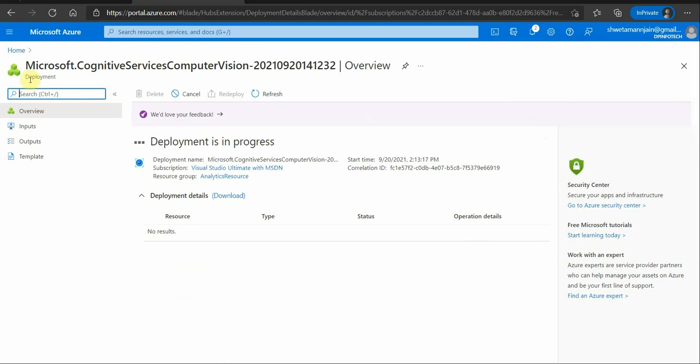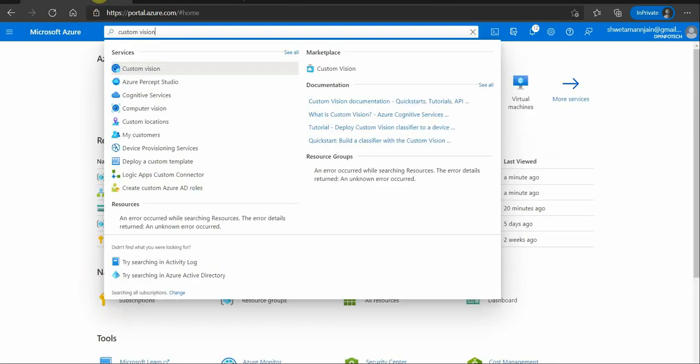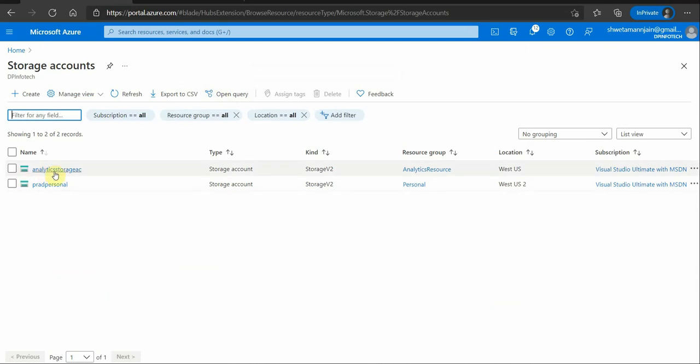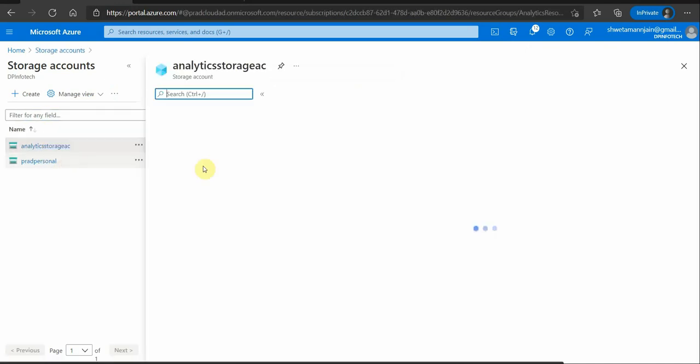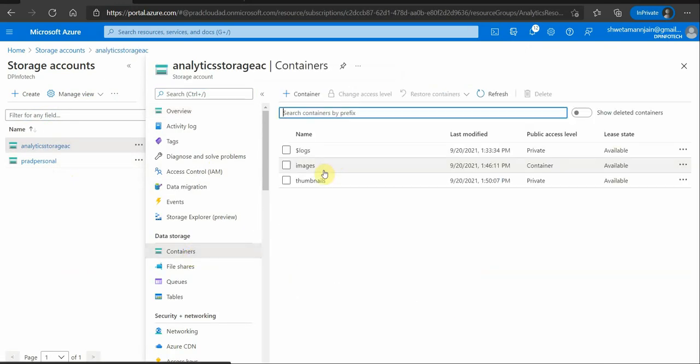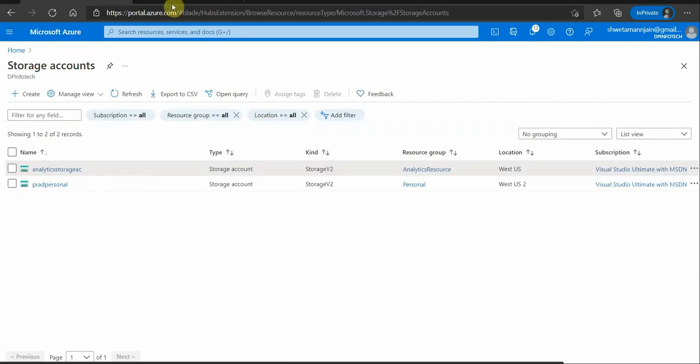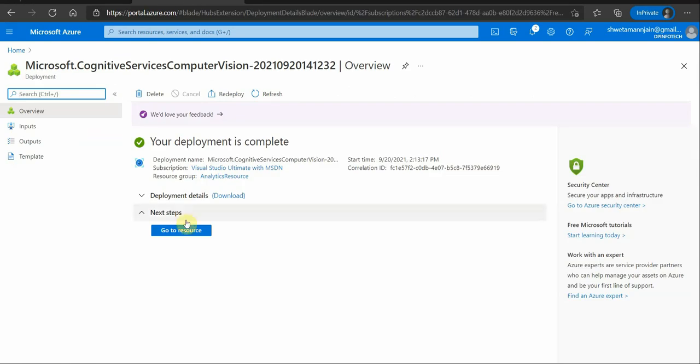Meanwhile it is deploying this instance, I will quickly show you another thing: I have already created an Azure storage account, wherein I have created a container and it holds two folders, images and thumbnails. So images would be our source folder and thumbnails folder will store the output of our Computer Vision API. So I believe it's done.